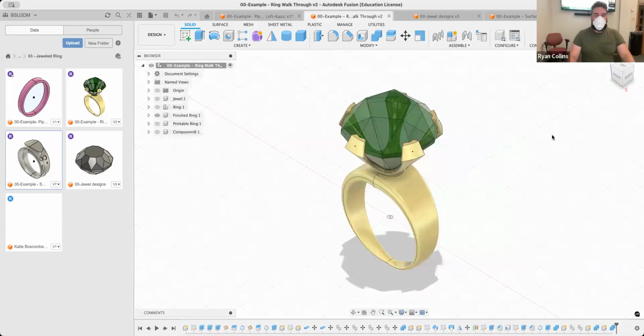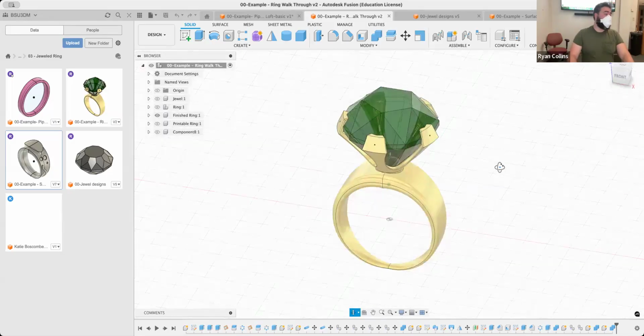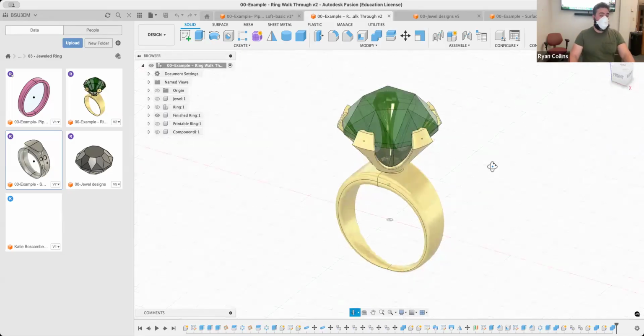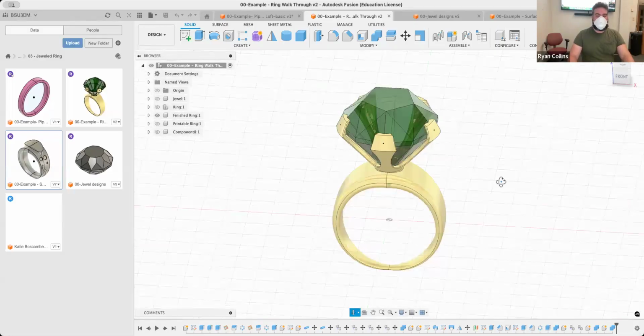From these things, we are going to create a full ring. And like I said, it does not have to be serious. This could totally be like ring pop style with an absurdly large jewel on top. But you're going to be making some sort of ring with some sort of jewel built in.